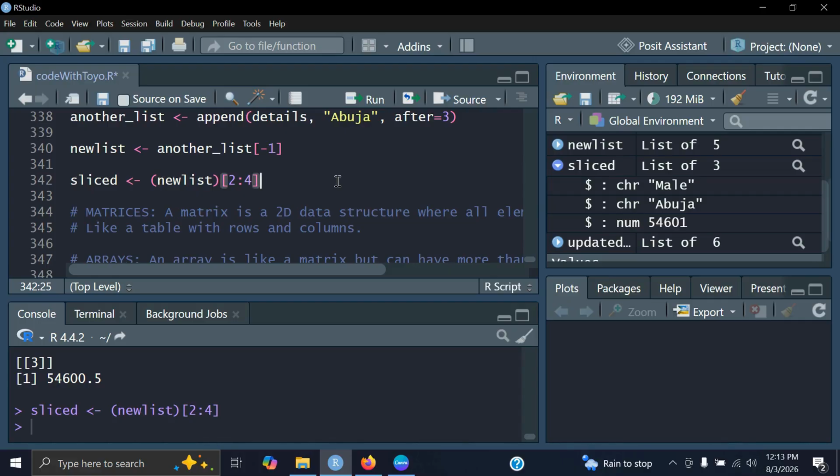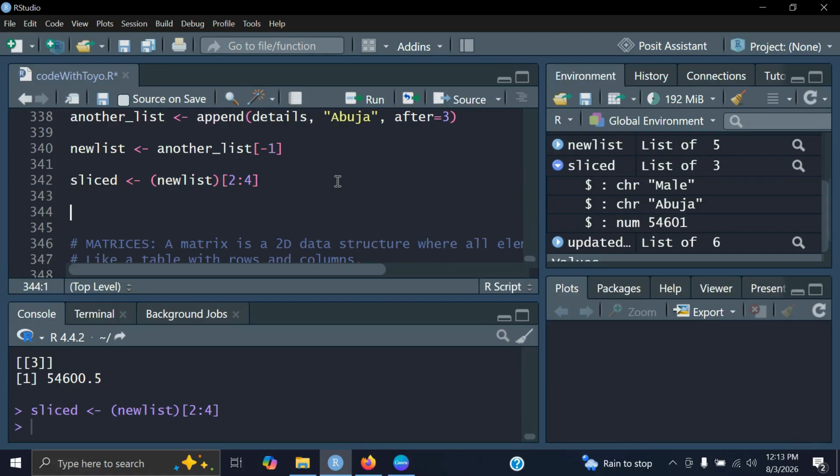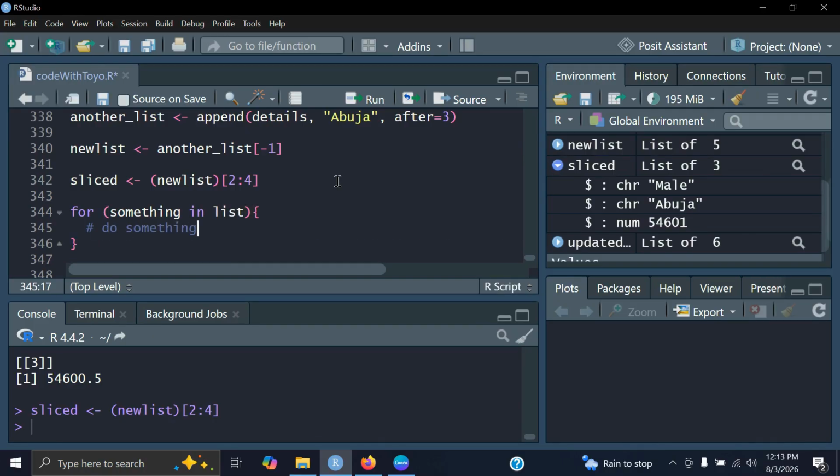One other thing I want to buttress before the end of this video is, again, accessing list items. You can always use a default for loop: for something in your list, what do you want to do? You want to do something. So basically, that's what it is. You can just watch our video on the for loop, and the same knowledge applies.